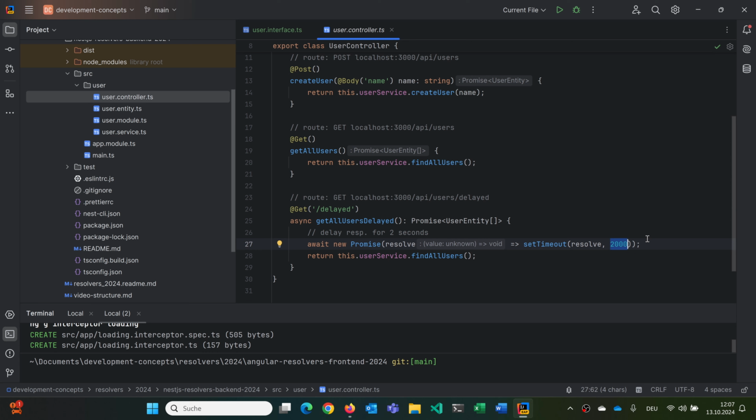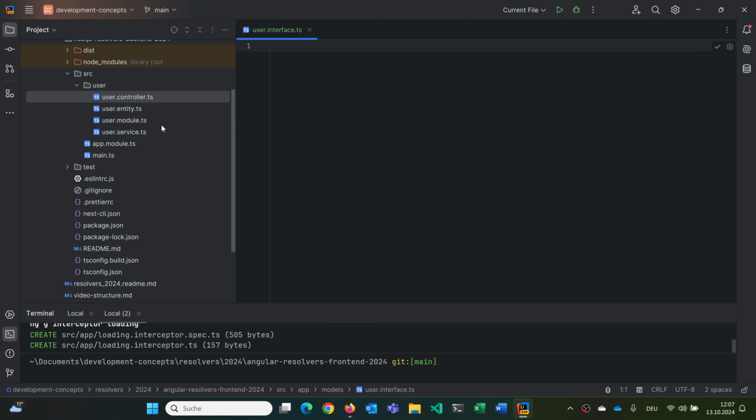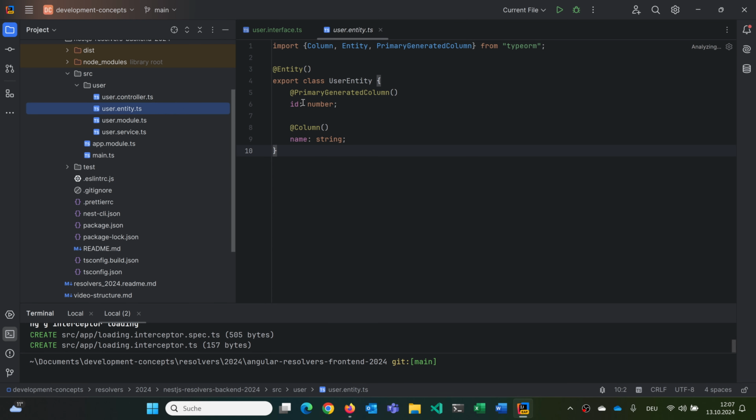With this endpoint, we are later able to test our loading spinner or our loading component, however we want to implement it, so that we are actually able to see it. Because if the request returns the response in a few milliseconds, you won't be able to see the spinner directly. So we have here our user entity that has just an ID and name.